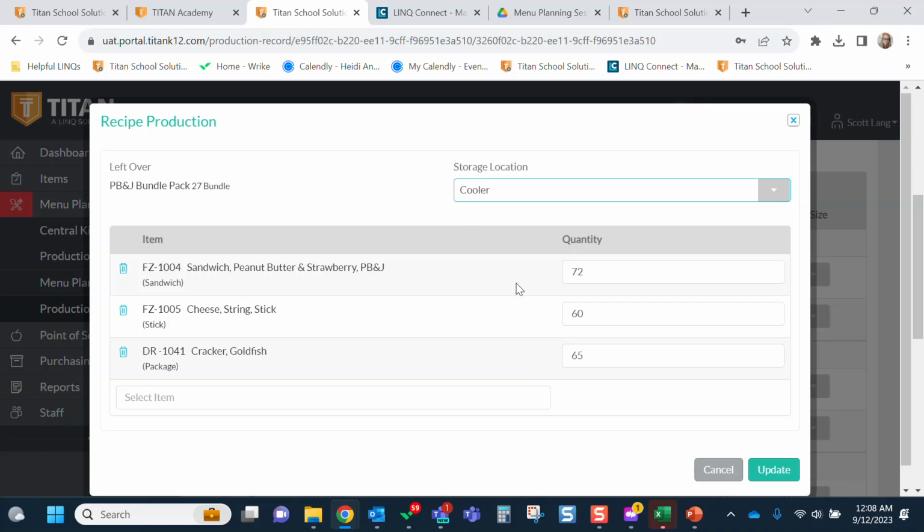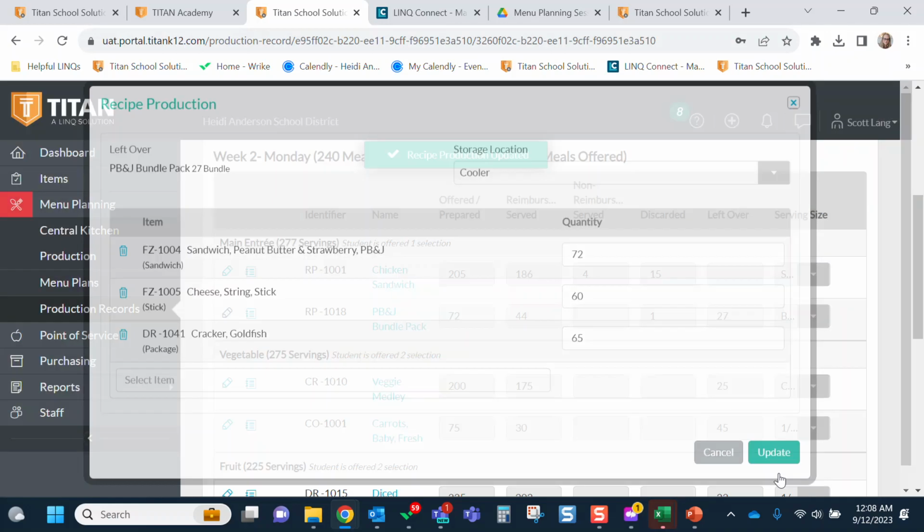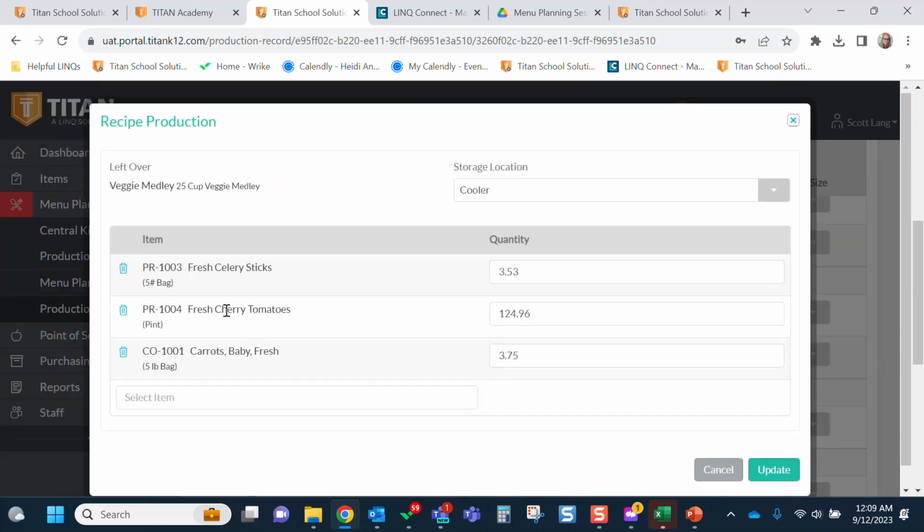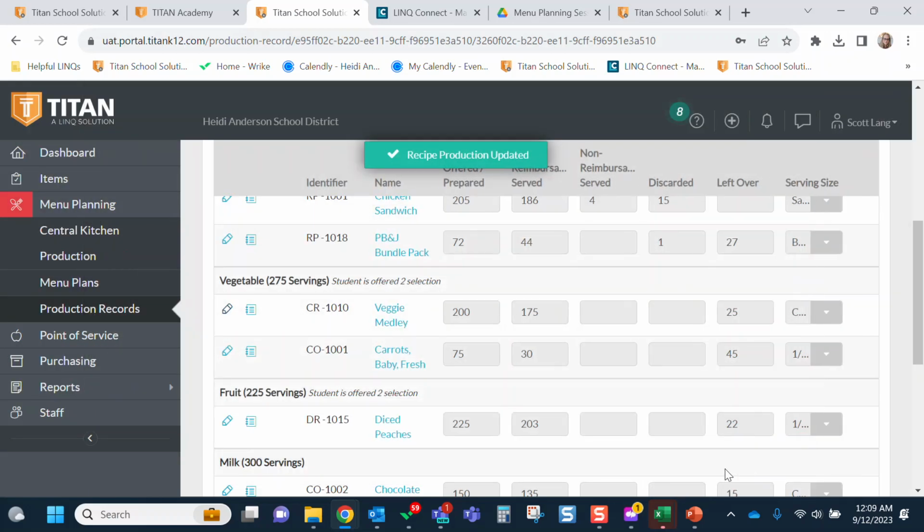At this point, once I have all of that information filled out, I'm going to click Update and move on to the next item. In my veggie medley, I'm going to come in here and maybe I didn't use 3.5 5-pound bags. I really only used 3. And my fresh cherry tomatoes, I really used 125 pints. And maybe I really did use 3 3/4 of a pack of 5-pound bags of baby carrots. I'll choose my storage location and click Update.